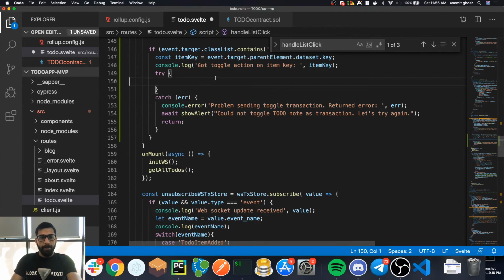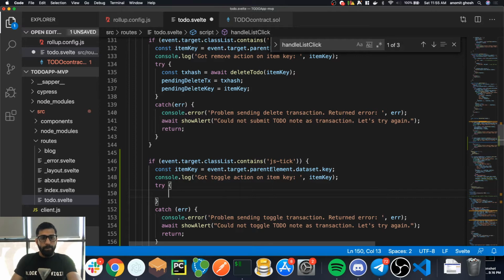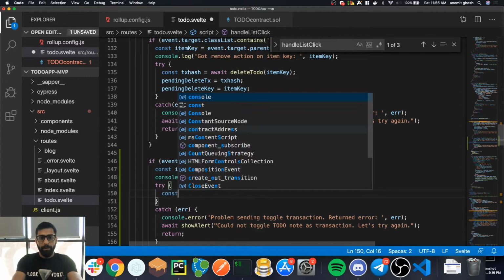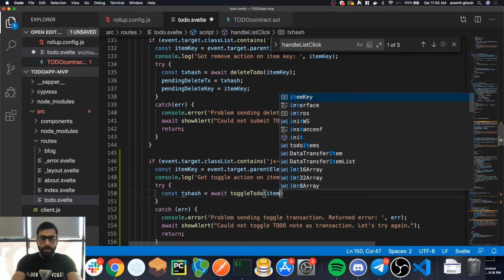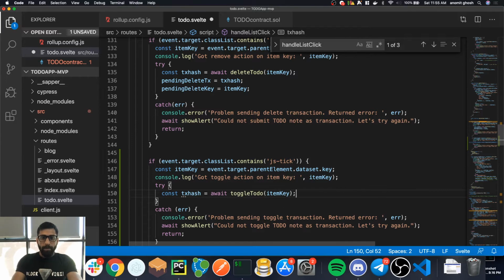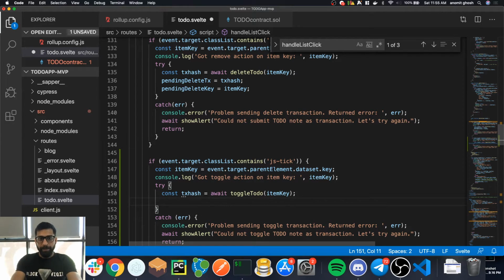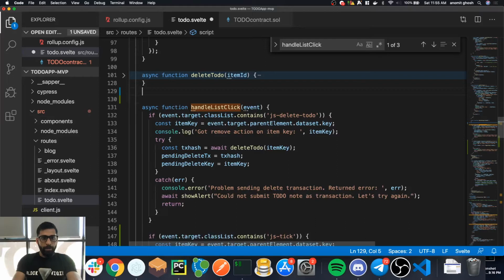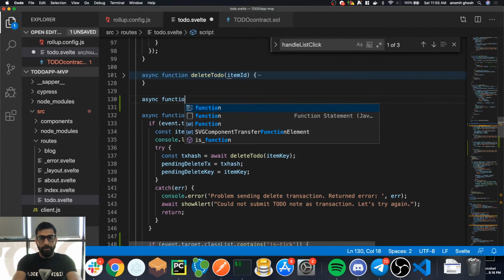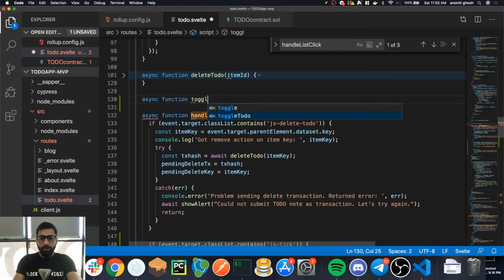Okay, now we do need to write something like, which is not defined yet. So let's see what we can do about that. We have a delete to do. Similarly, we'll have to write toggle to do with the item ID.